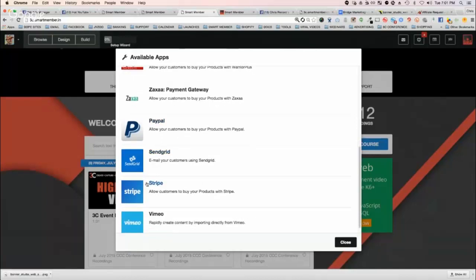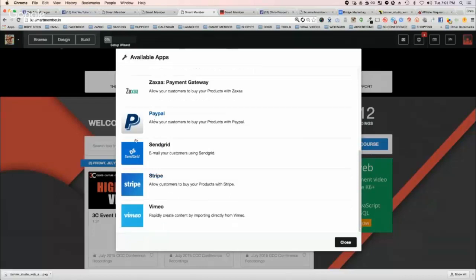I prefer to use Stripe. Stripe is a very cool thing. It allows a credit card. It's very simple, just like that. And if you want to send emails, we're partnered with SendGrid, so you can connect your SendGrid account. SendGrid is free for 12,000 emails a month, you guys. 12,000 emails a month is absolutely free. And even if you wanted to bump up to 40,000 emails a month, that's only $10 a month. So SendGrid is a great partnership.